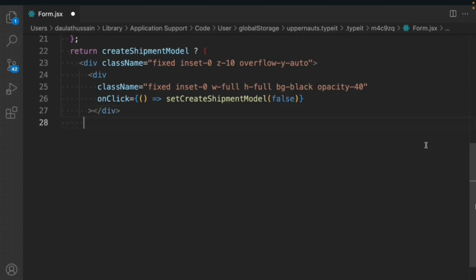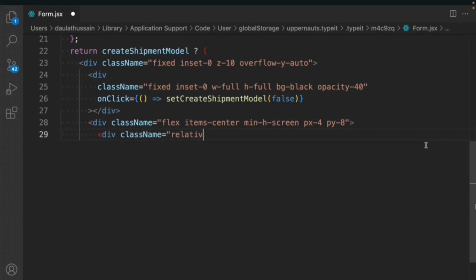We'll take a div. It will have a class flex, items center. It will say min height screen, padding x 4, padding y 8. And we'll take the div. It will have a class called relative, width full, max width large, padding 4, margin x auto, background white, rounded medium, shadow large.